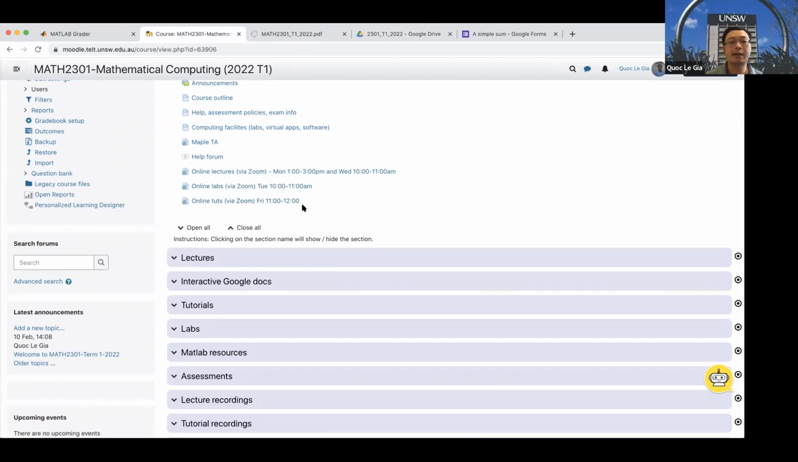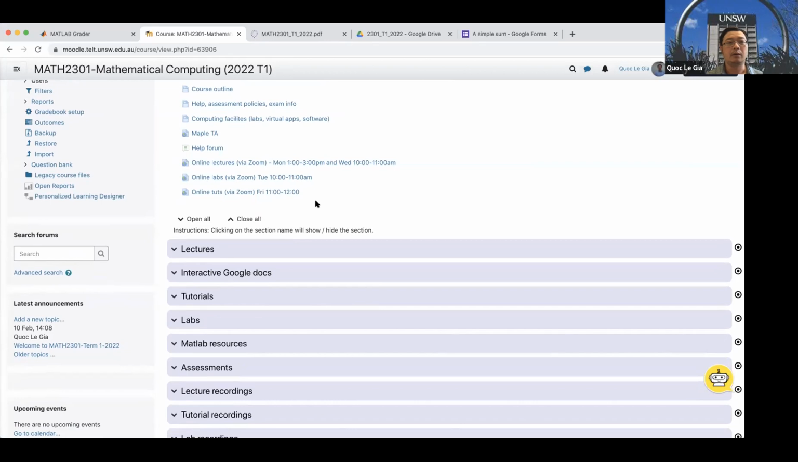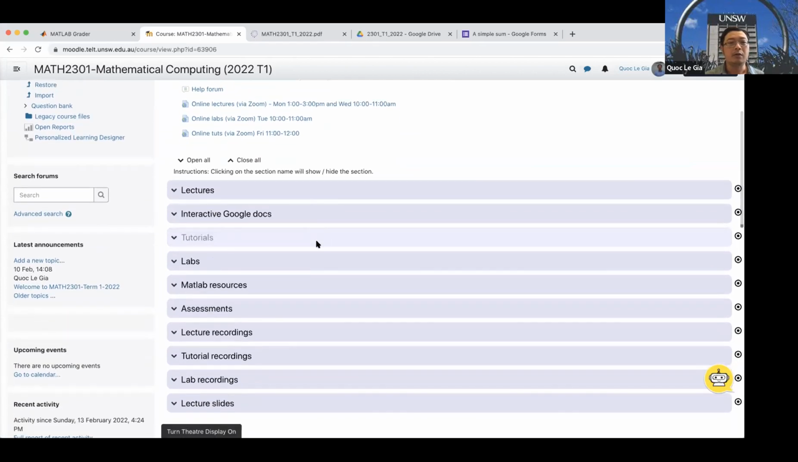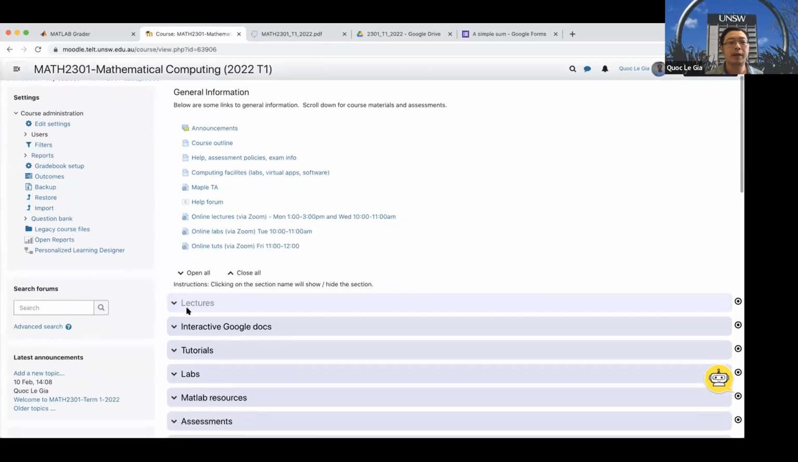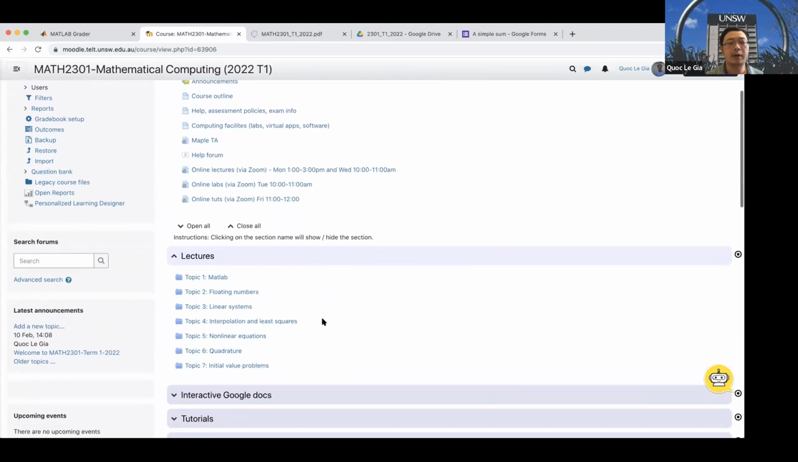So we have 2 face-to-face labs. It's up to you. You can go to the online, or you can go to the face-to-face labs. Similarly, we have 2 tutorials, one online and one face-to-face. You can choose to attend either one of them. There is no attendance record, so you don't have to tell me that you cannot come to the tutorial. It's up to you. But everything will be recorded. So at least please check the Moodle page once in 2 days, because I will post an announcement there maybe once a day.